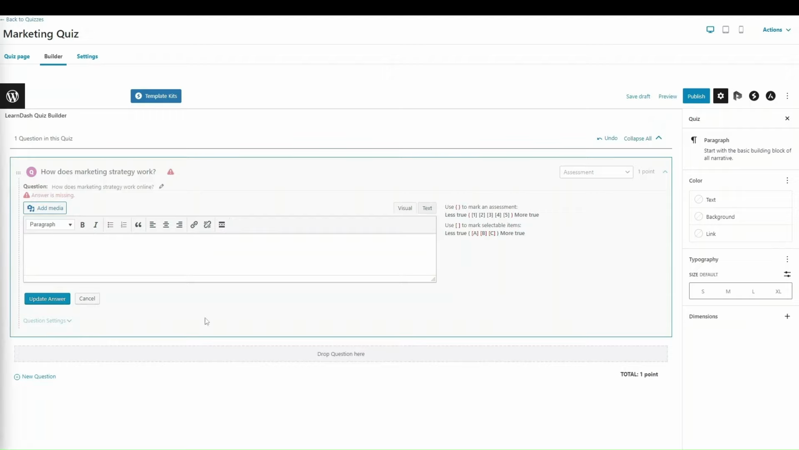So something like this, for example. 1 is the least true, it's worth 1 point. 5 is the most true, it's worth 5 points. And things like that.